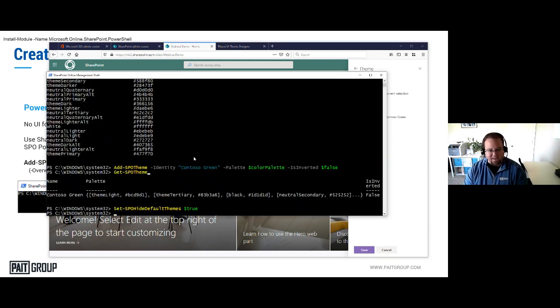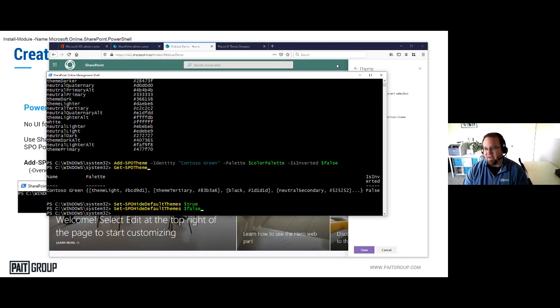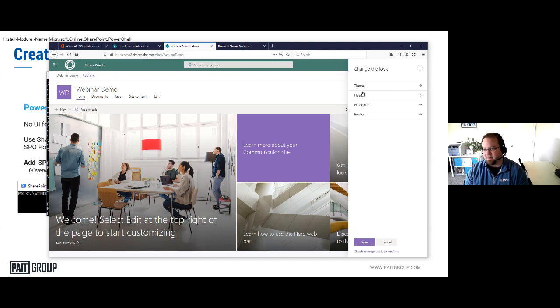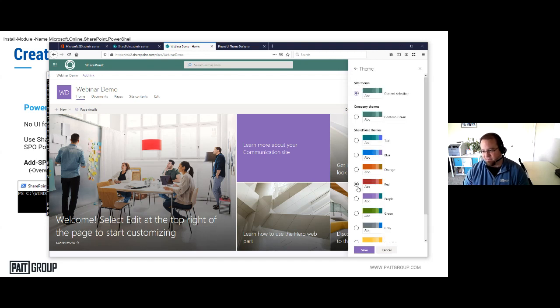If we want to put them back, I'm just going to hit up to bring up my last command that I just ran. I'm going to set this to false. So basically it's saying, do I want to hide the default themes? False. No, I do not. Hit enter and back up, hit themes again. There we go. It's back.